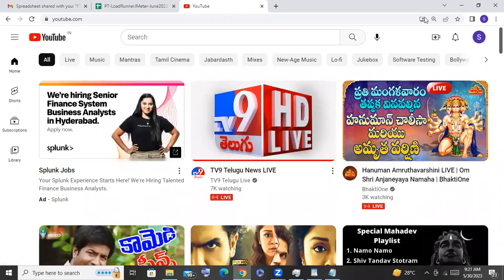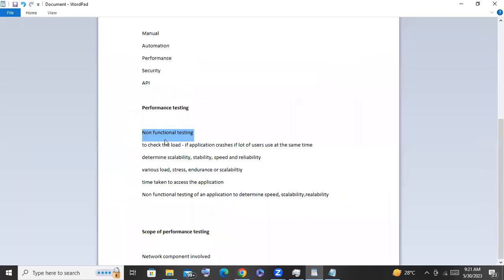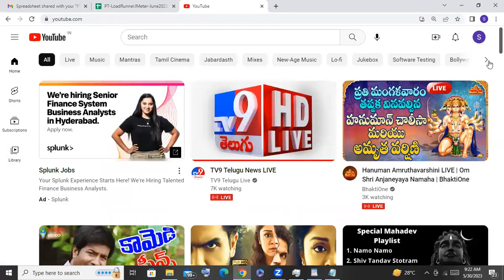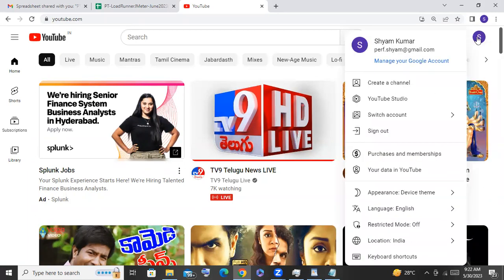Okay, but now, guys, if I'm taking non-functional testing, what do I mean by non-functional testing? I don't care about those particular functions. Yes, I do care about those, but my main focus is not that particular functionality, whether the image is coming up properly or not, whether the YouTube icon is coming up properly or not, whether I'm able to see this when I log in. All this is not my focus.